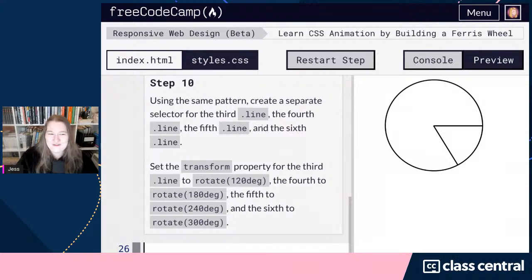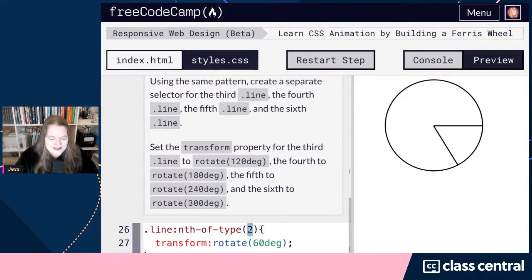So do it for third and fourth and fifth and sixth, adding 60 degrees each time. So let's cheat. Jess, are you telling me it's okay to cheat? I am telling you it's okay to cheat. So copy and paste that. We're going to target the third one of these. I'm going to rotate this 120 degrees.